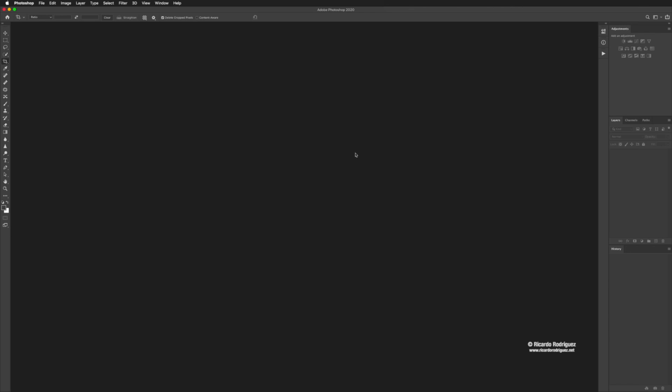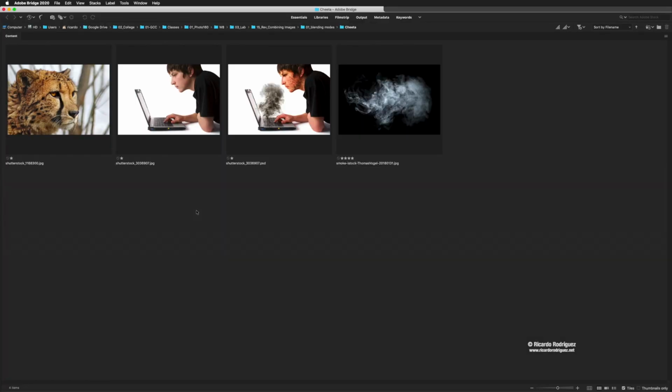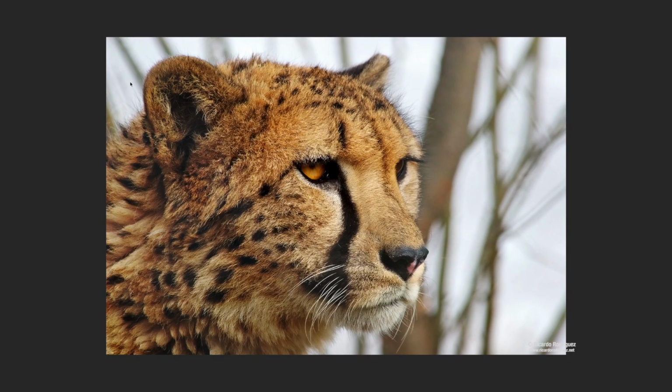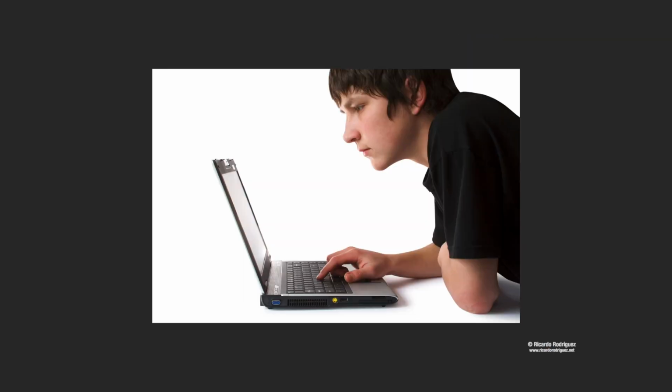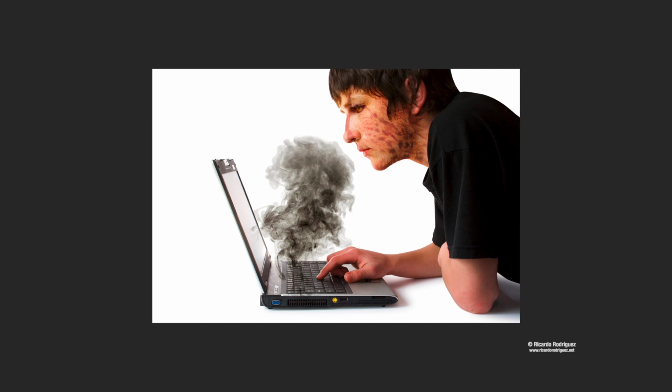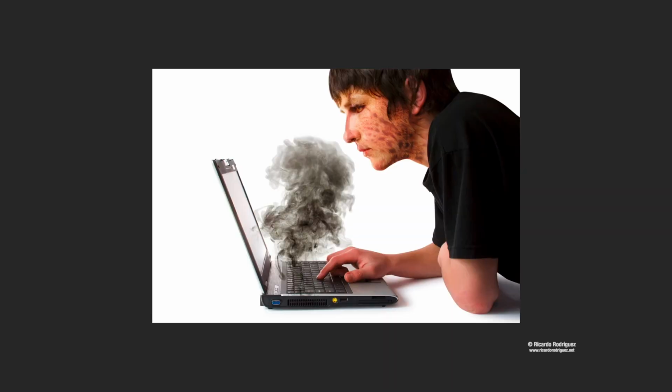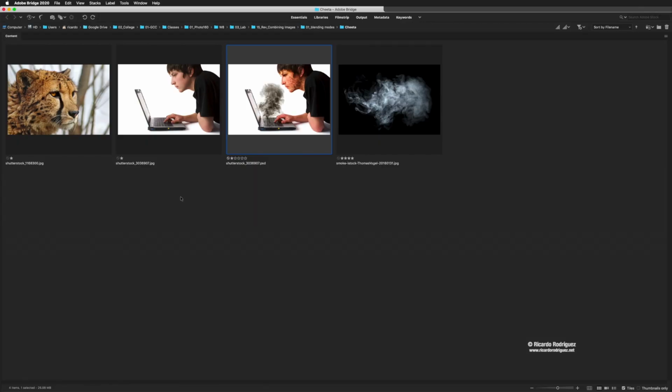Everyone, welcome to this demo on how to use blending modes in combination with selections and refine edge. I'm going to take you right here to Adobe Bridge so you can see the images that I'm going to be working with. I have this cheetah image right here. I also have this image, and this is what we're going to attain in this demo. I have this image of smoke also, so I'm going to put all these three images together to create this that I have right here. Okay, so let's go ahead and start.